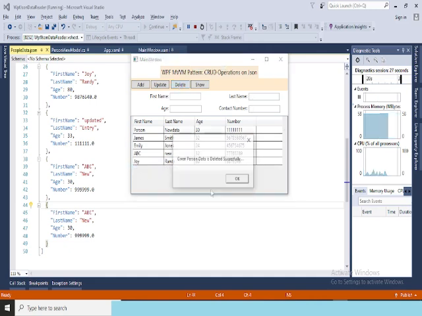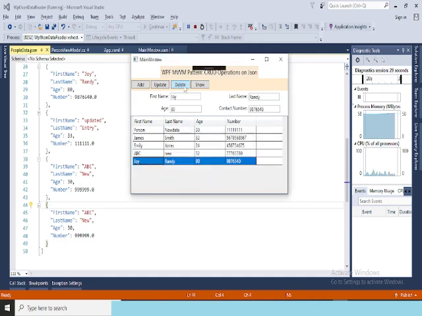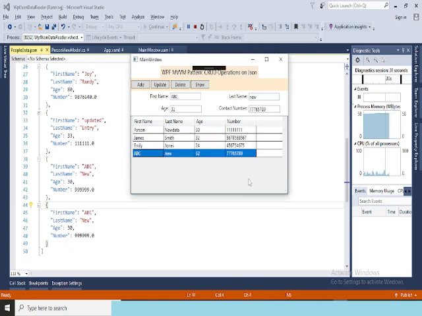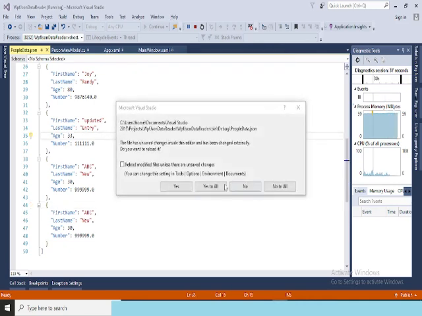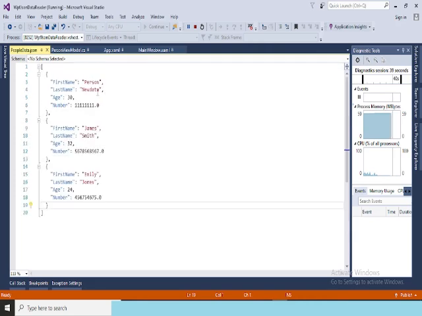Again delete. Okay, delete. Now 1, 2, 3 entries are there. Let us see what happened here. Same 3 entries are here. 1, 2, and 3.